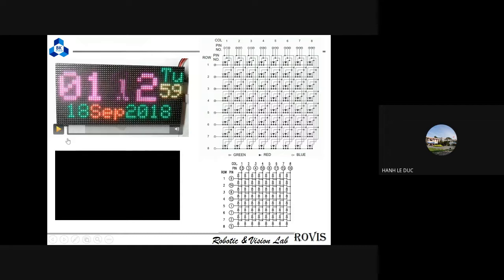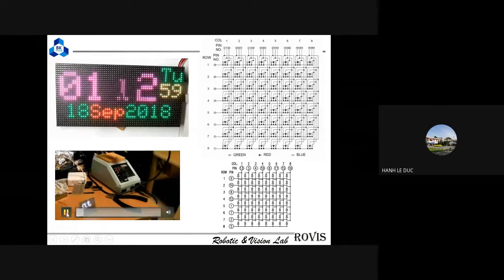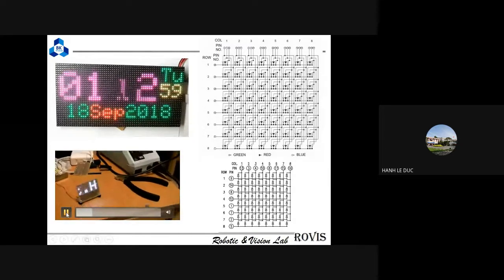On the slide, do you know what this is? Does anyone know about this? The matrix. Yeah, matrix. Okay, so this is a matrix. Normally we have two types of matrix. This is an RGB matrix, and another is the single LED matrix, right? We can call it something like this.